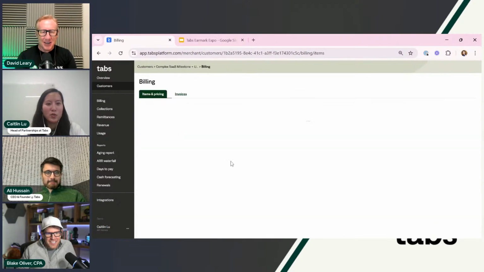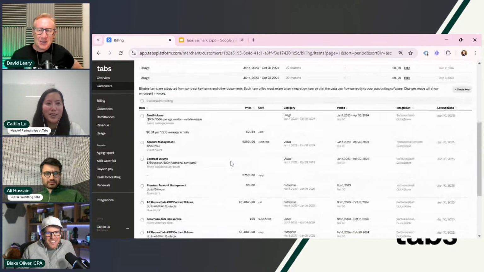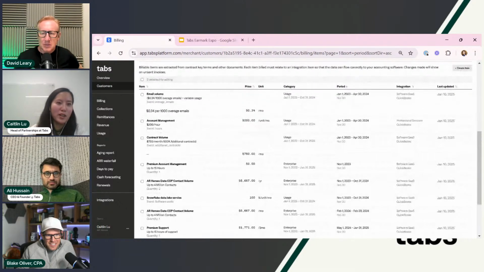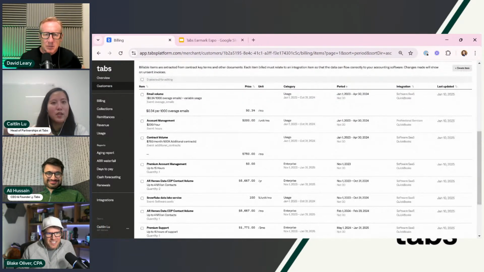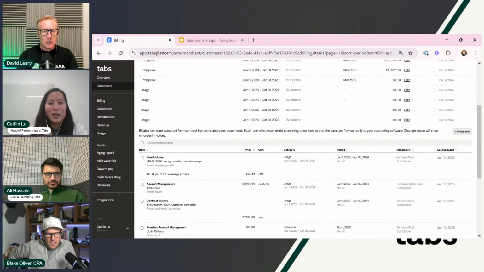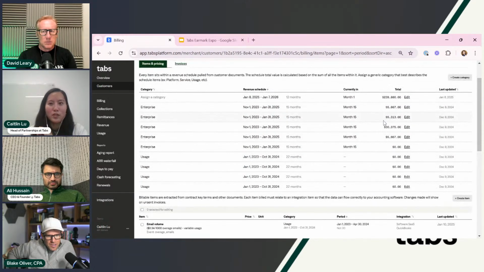So first, if I jump into items and pricing, this is where we've extracted out from your contract the items or services that you're charging for, their associated price, the structure to which you're charging for that. Is it just a flat fee per month? Is there some trigger like hours or contracts? How you've categorized those items, the period on the contract for that particular item or service, as well as the associated payment terms. And that all then rolls up into different revenue schedules.